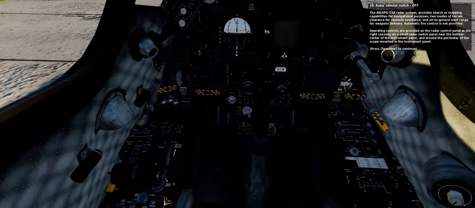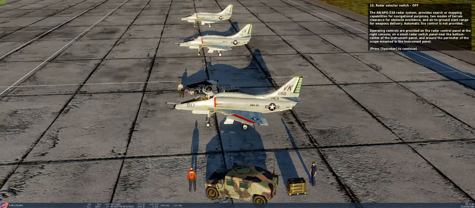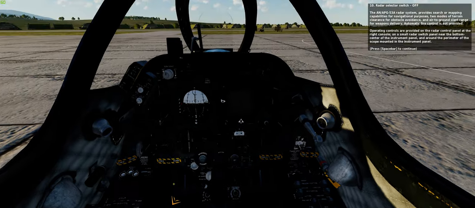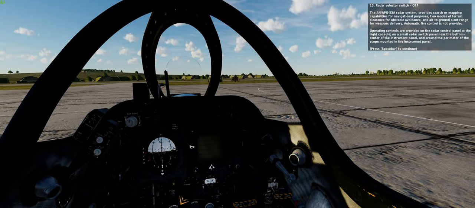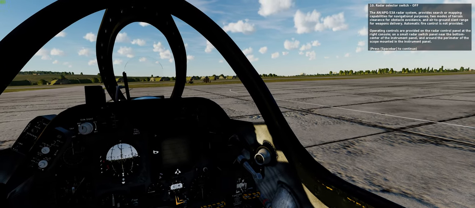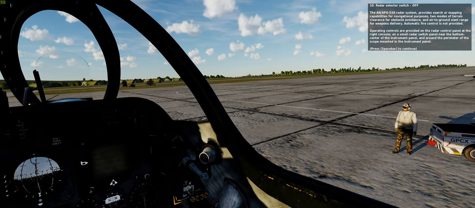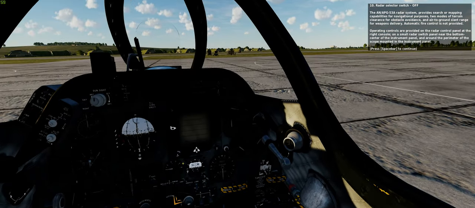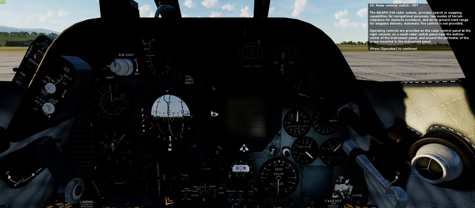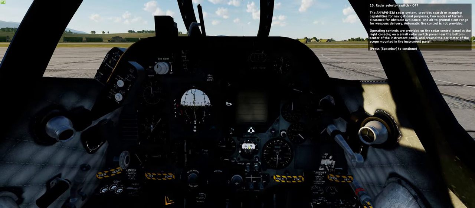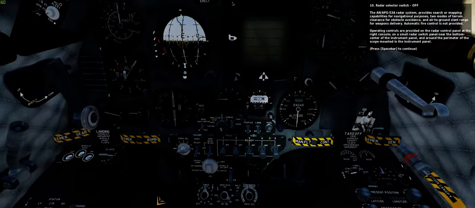The AN/APG-53A radar system provides search or mapping capabilities for navigational purposes, two modes of terrain clearance for obstacle avoidance, and air-to-ground slant range for weapons delivery. Automatic fire control is not provided. Operating controls are provided on the radar control panel at the right console, on a small radar switch panel near the bottom center of the instrument panel, and around the perimeter of the scope mounted in the instrument panel.